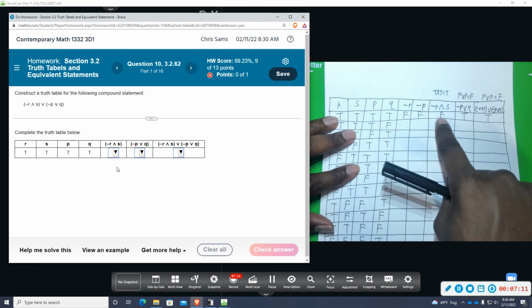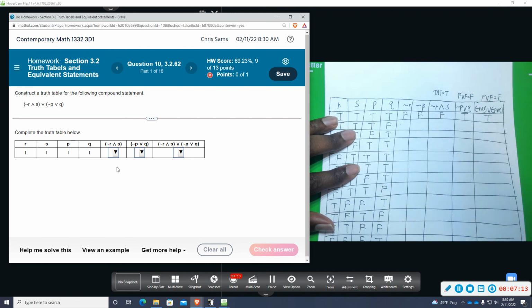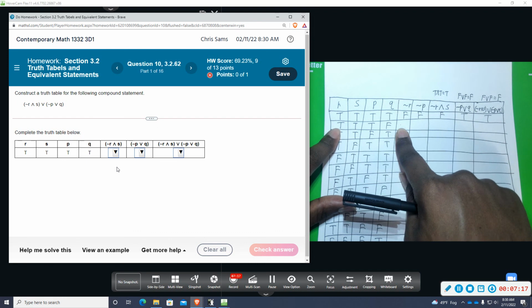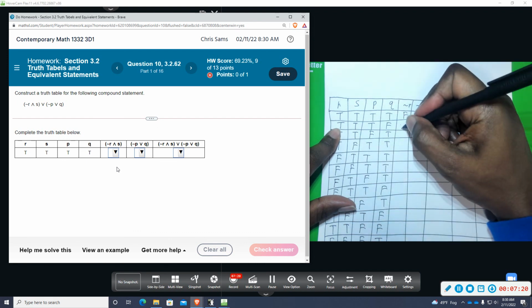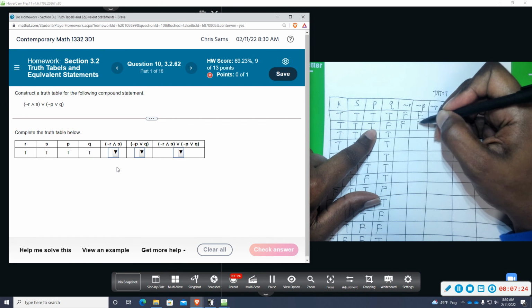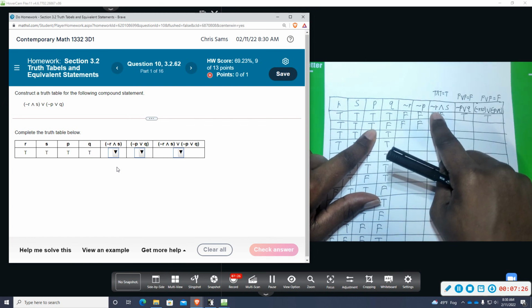So this is going to be my first scenario: false, true, true. And then we're going to come here and do this one. So I'm going to negate R. So again, this is going to be false. I'm going to negate P. This is going to be false. And now we'll do this one.